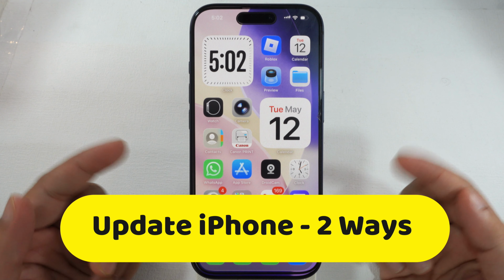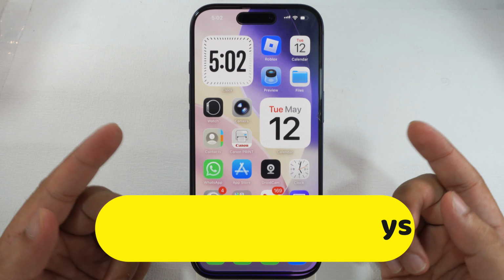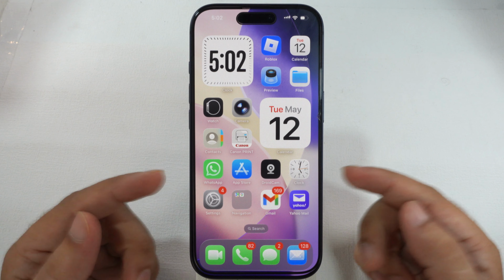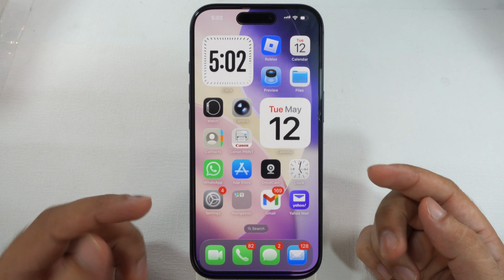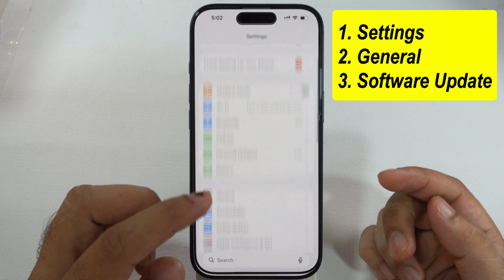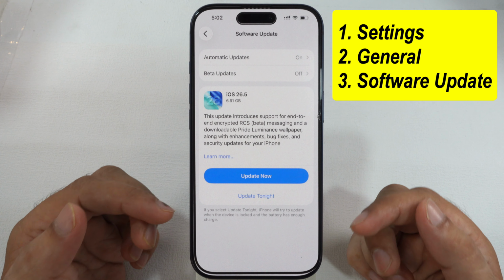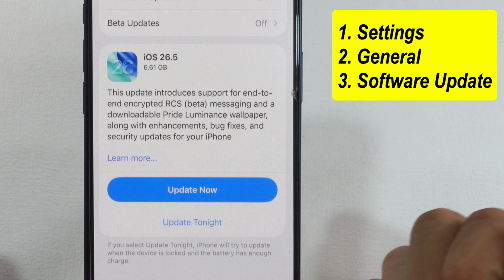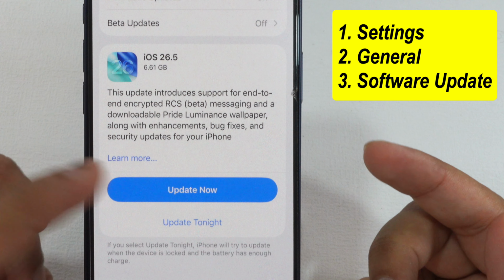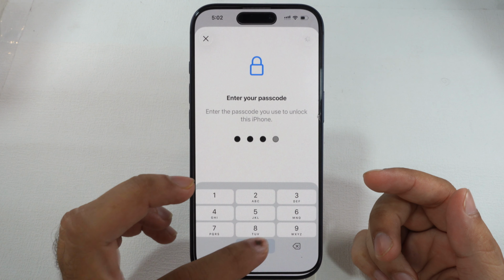Update software on your iPhone to a supported iPhone model in two ways, displayed on the screen. On your iPhone, go to the Settings app and scroll to General and tap on Software Update. Wait for a few seconds until you see an available software update. Then, download and install the new iOS update on your iPhone.